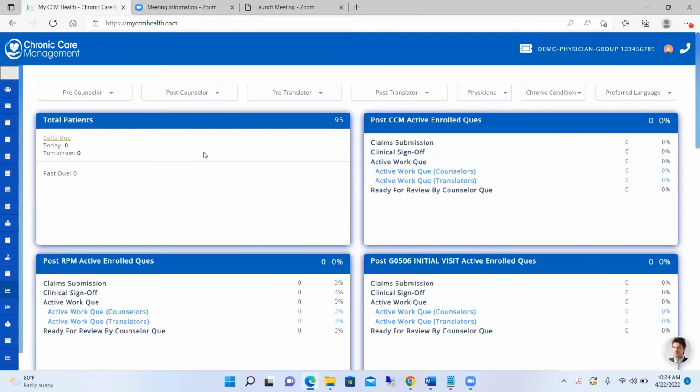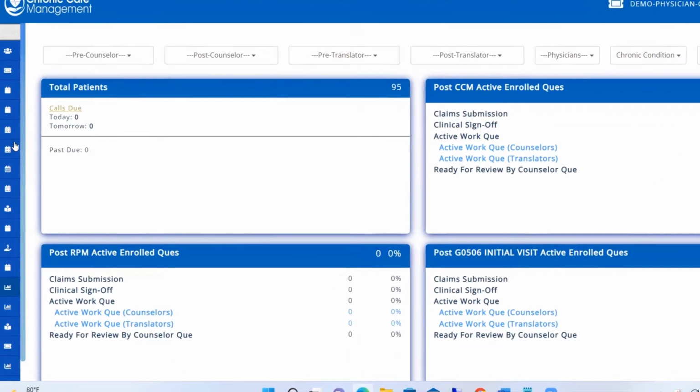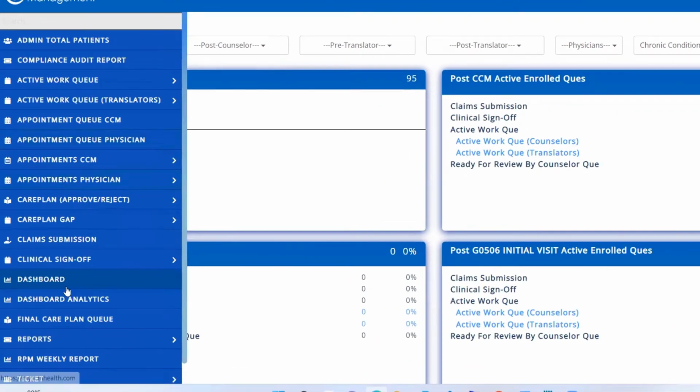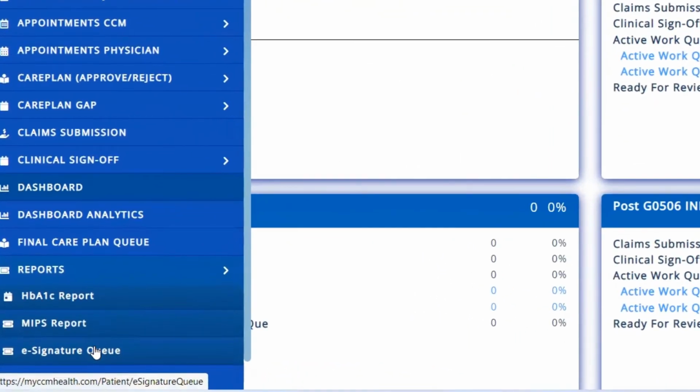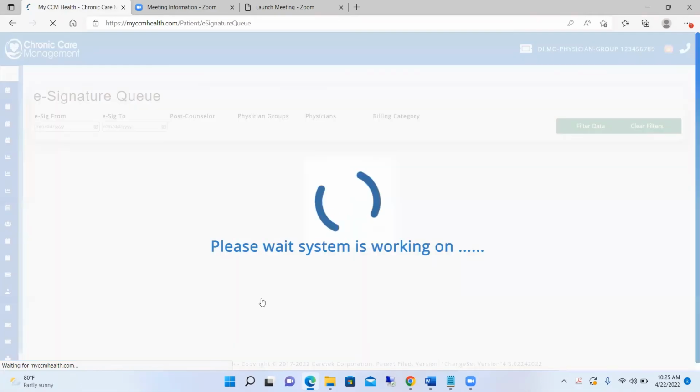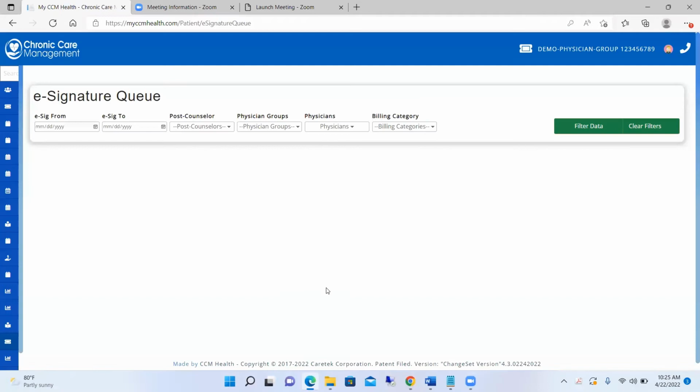Hello. The following tutorial is to be able to find audit reports on the CCM EMR. You'll sign in. Once again, you'll have the summary screen presented to you here. Go to the left and you'll see the tabs. You're going to go to reports, and then you're going to see in the tab below reports e-signature queue. You're going to click on this tab right here, and this will bring you to the main section where you're going to be able to find your audit reports.